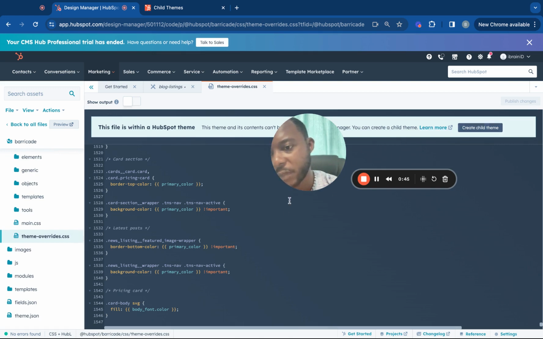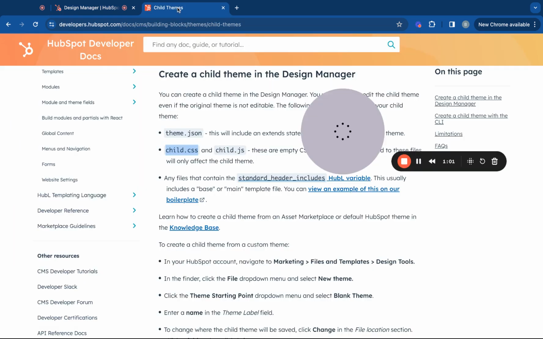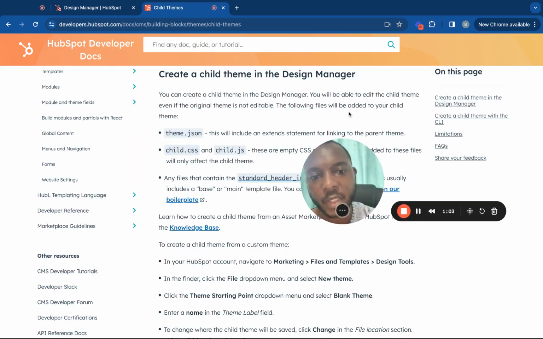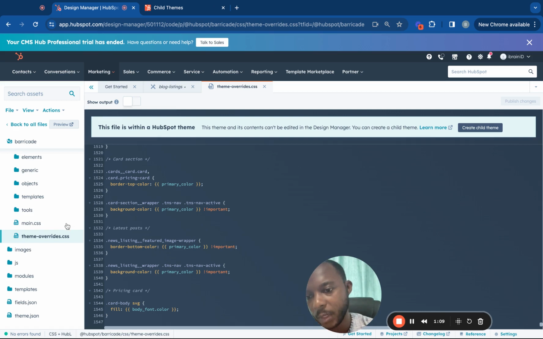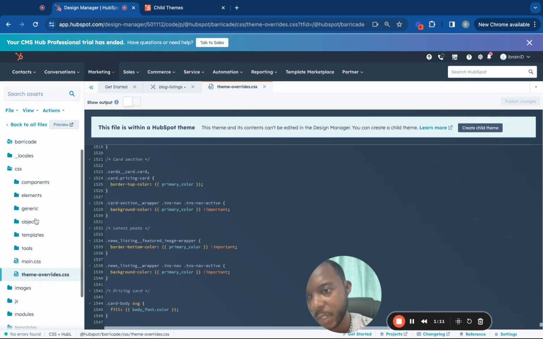Once you create a child theme, HubSpot is going to generate a child.css and also a child.js. The child.css file is where you're going to add your CSS, and child.js is where you're going to add your JavaScript, as stated here. As you can see there.